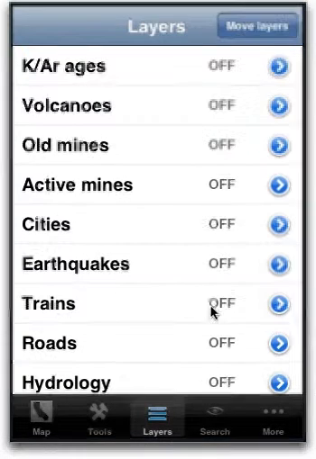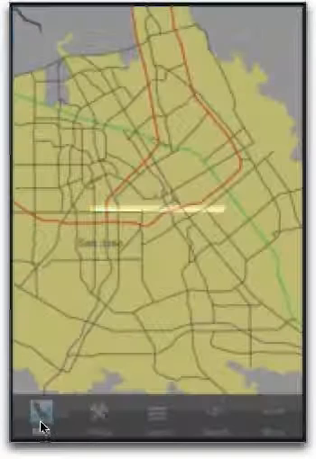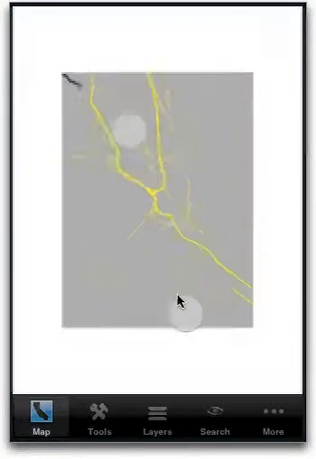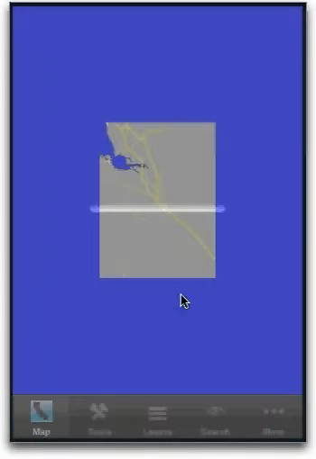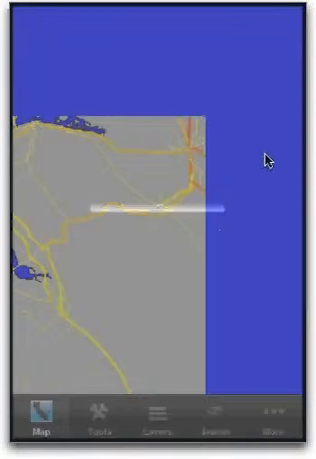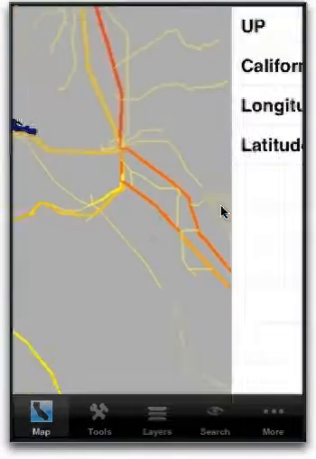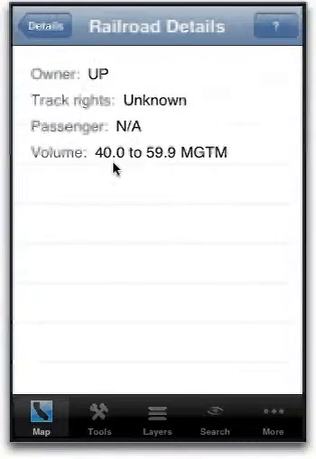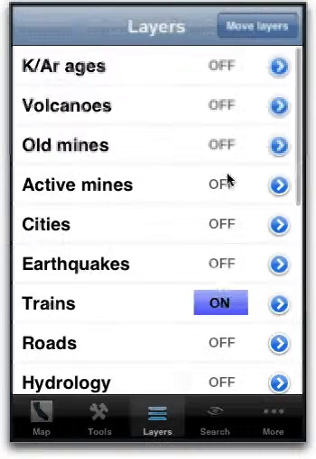We still have a few more layers to look at. One is the one for trains, which shows all the train tracks in California coded by volume. So if I click on one of these here, for instance, I can see that's a Union Pacific track, and it's got a pretty high volume.